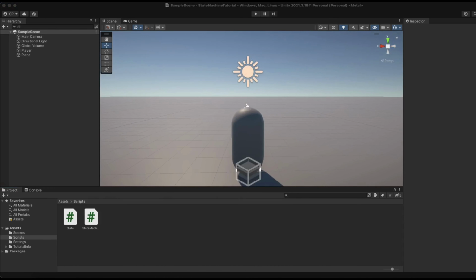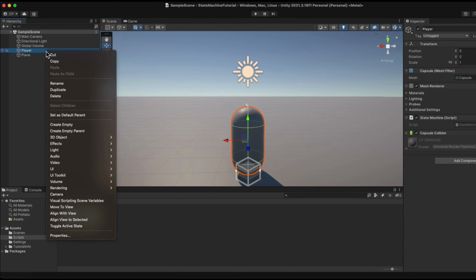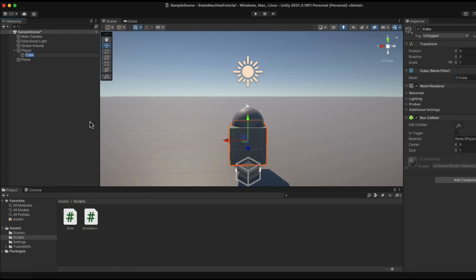Now, let's move on to creating a visor for our capsule character. This visor will add a stylish touch to our character's appearance and contribute to the overall experience of our RPG. Select the capsule object in the hierarchy panel, right-click on the capsule object and go to 3D object, select cube. This will add the cube as a child object to the capsule.